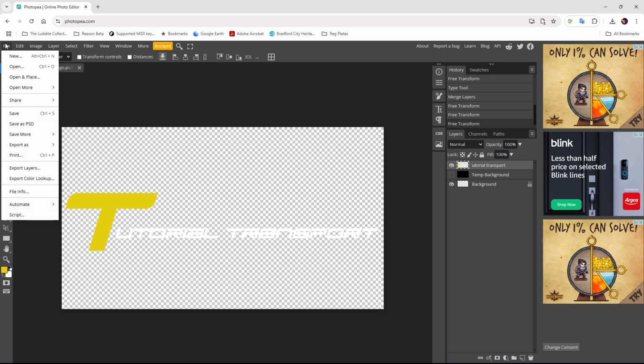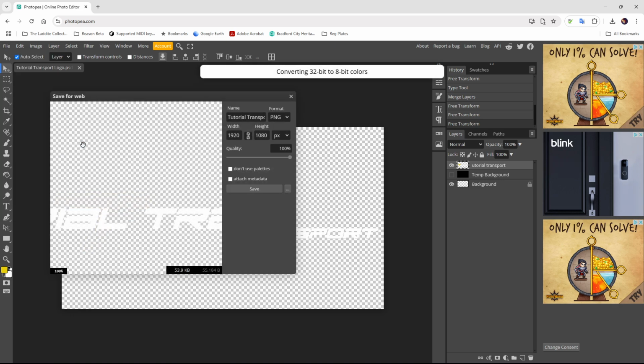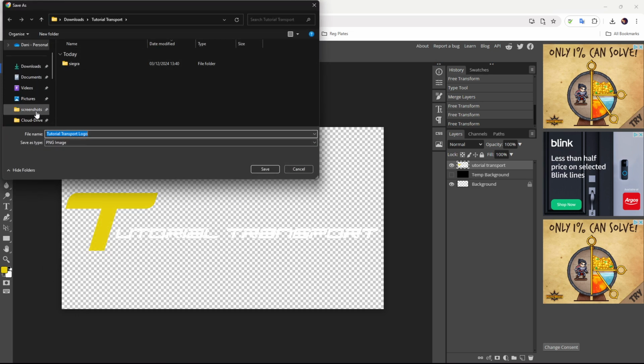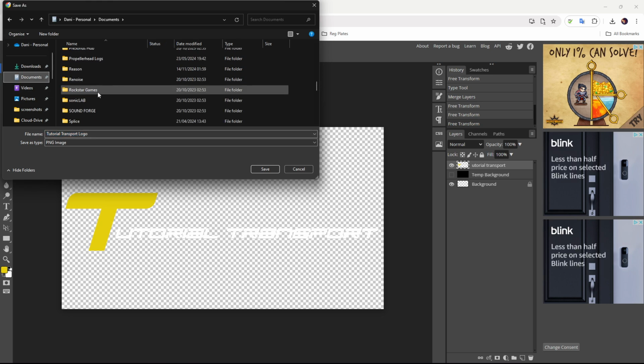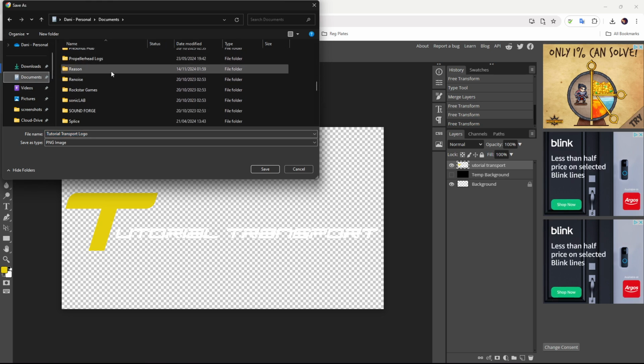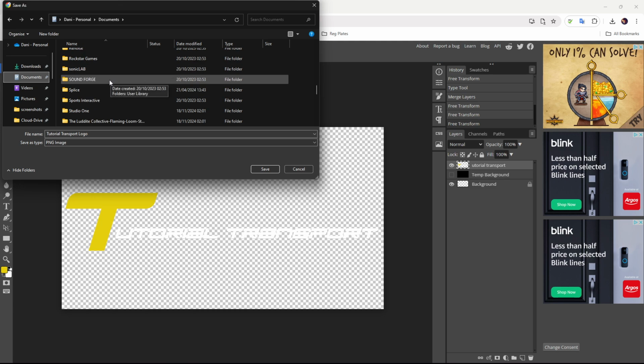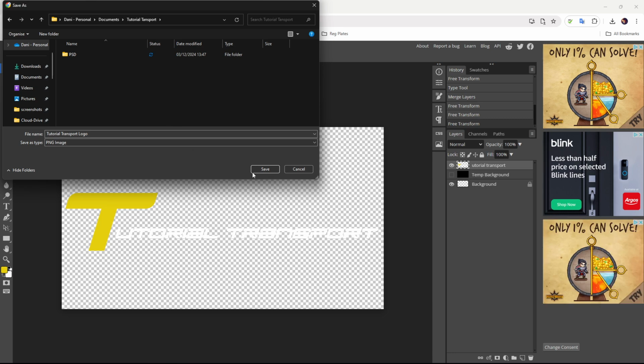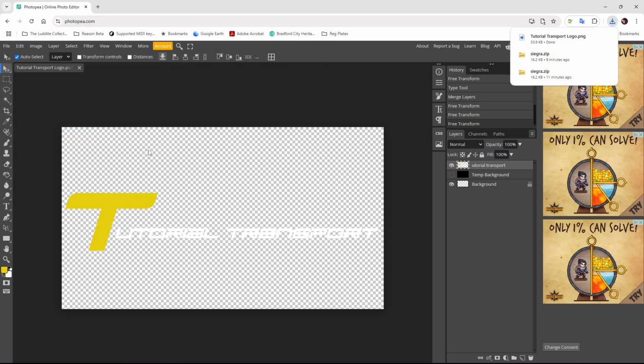Now we need to go to File, Export as PNG. Everything will be the same here. Press Save. We want to go to Documents first. It's important saving in Documents, as I've already said, because we need to open it in City Bus Manager. Now I'm going to save Tutorial Transport. You create a document folder, whatever makes you happy. The PNG image, so press Save. And that's our first step done.